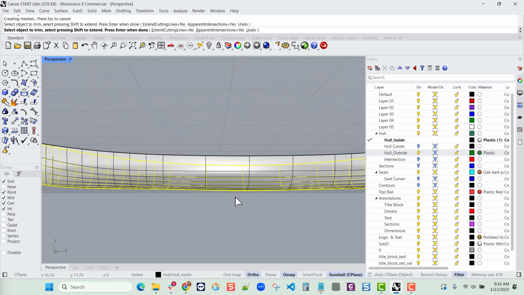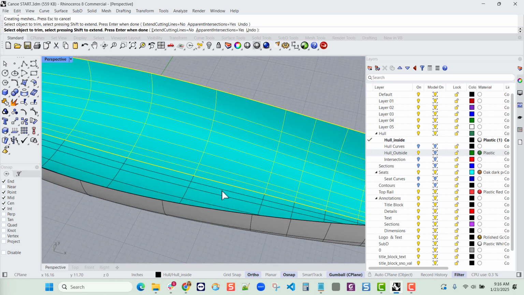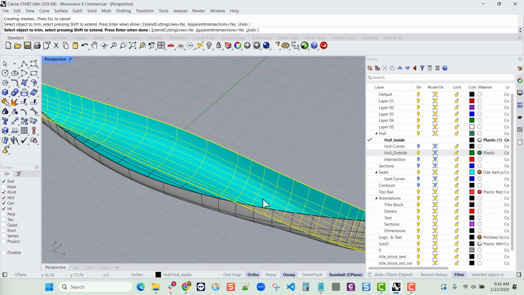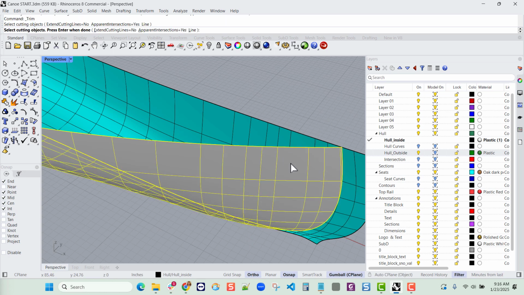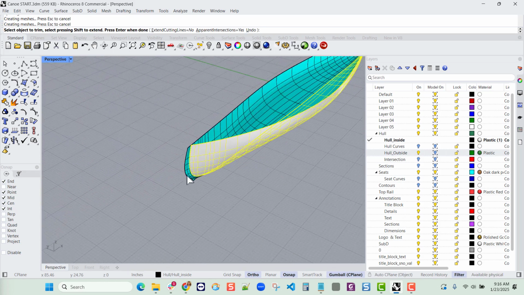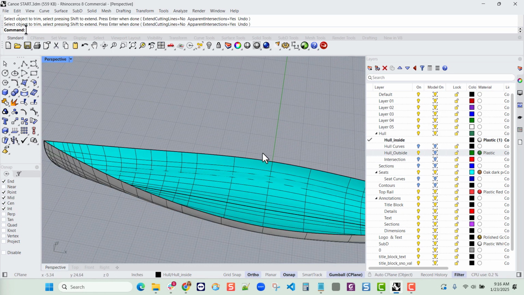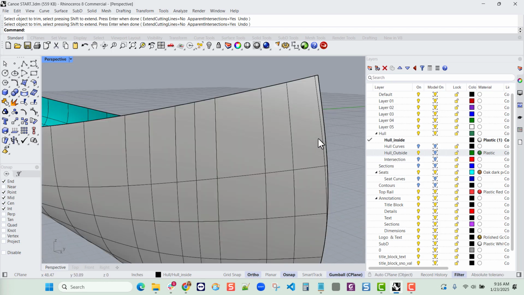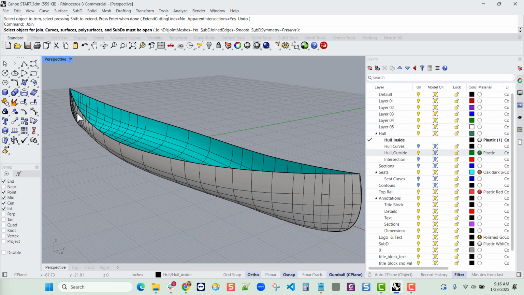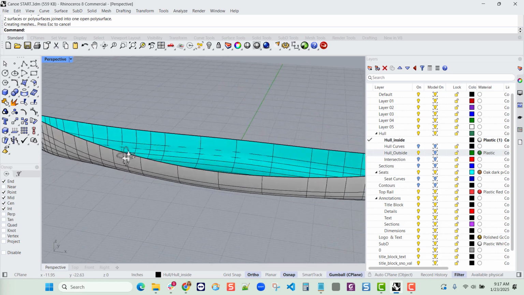I don't think we have anything out here in the middle to pick, but we're also going to have to make sure that edge is going to close. Okay, let's do that again. Select cutting objects, Enter, pick object to trim. I'll pick here and down here, and it looks like we're ready to join these together. It looks a lot better than it did originally. So let's go to Join, pick this side of the hull and this side of the hull.